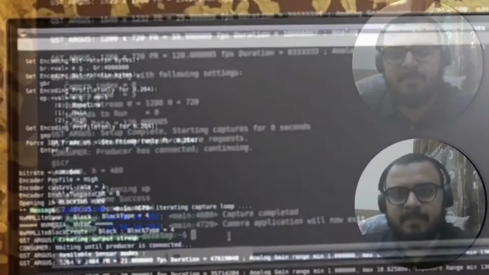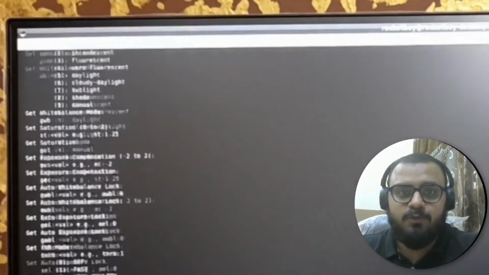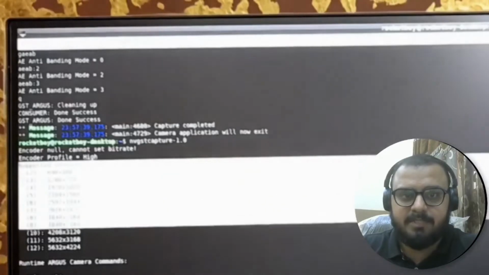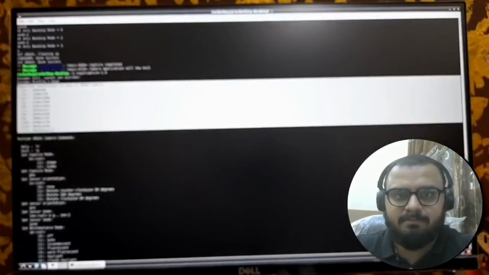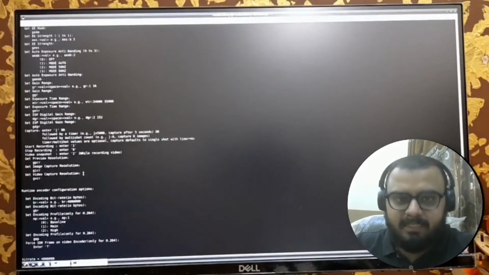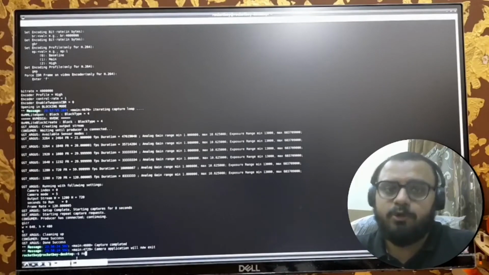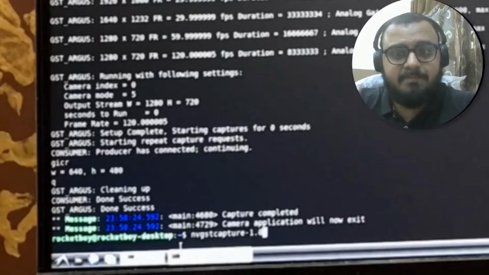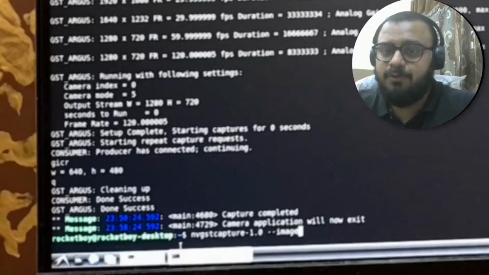Now after that, I'll just go above and show you a few of the options related to the different camera resolutions available. 2 stands for 640 cross 480, 3 stands for 1280 cross 720, and the list is big. So after going through the list, let me give this command along with nvgst capture -1.0. So the complete command is as follows: nvgst capture -1.0, then image-res equals 3.